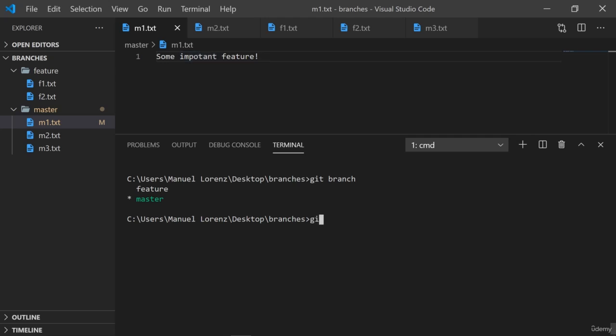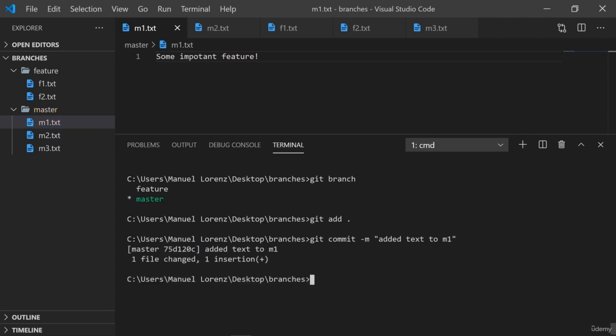So we add this change and say we committed, added text to M1, for example. And now we create a new branch for a second feature. So we say git checkout -b, and the branch could be called feature 2 to stay very creative here. So we have this new branch, which, as you can see, also holds this change, of course.